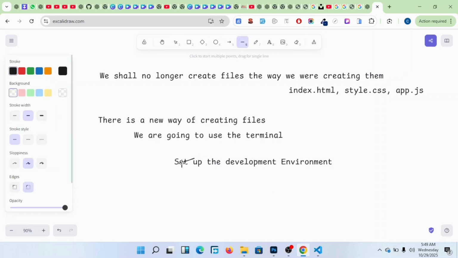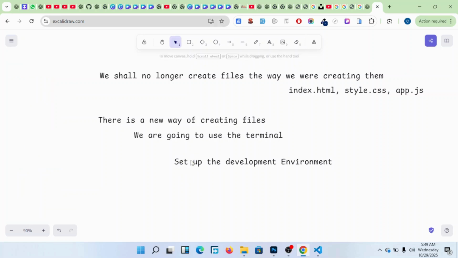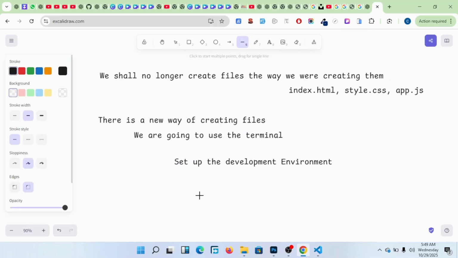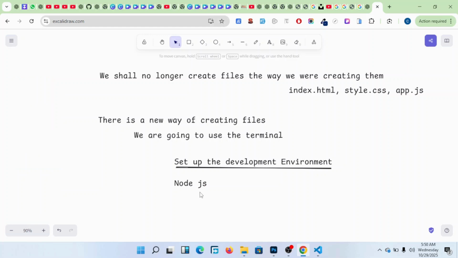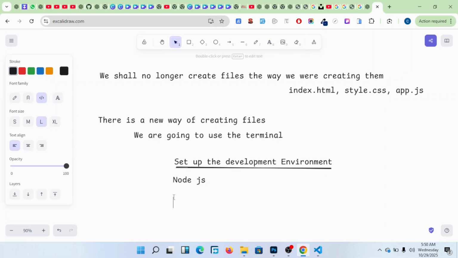So what is the development environment I'm talking about? You need to first check if you have Node.js, which is a runtime environment for the backend, and also if you have npm.